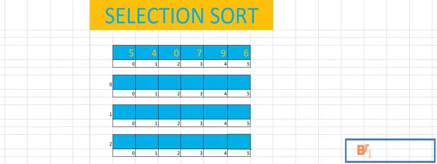5, 4, 0, 7, 9, 6. So what is the idea? You will compare the first item with the others, so you will find the smallest one. The first item is 5. We compare it with all the remaining items, right? You will find the smallest one, which here is 0. Okay, and the first is a 5, and you swap the position, right? 7, 9, and 6, right?